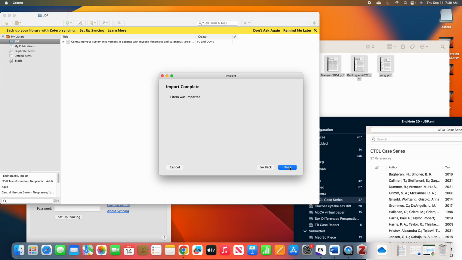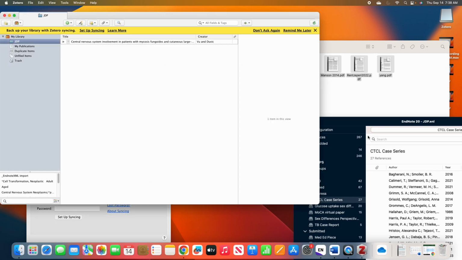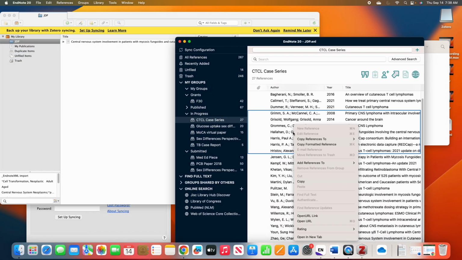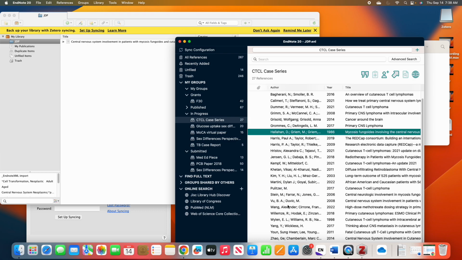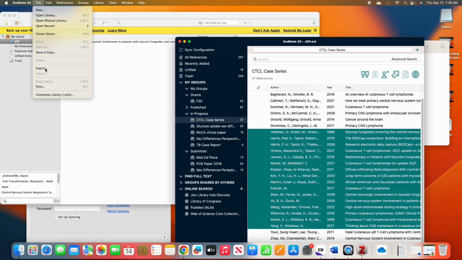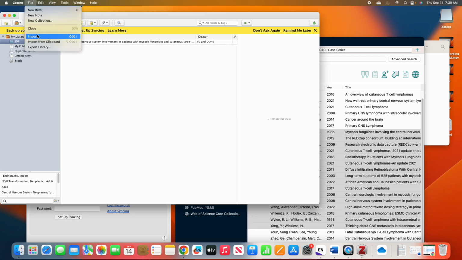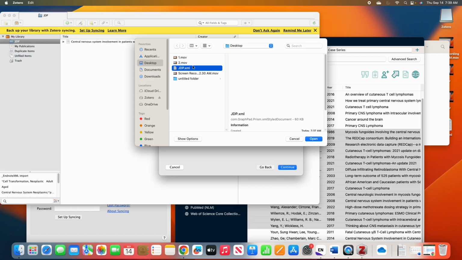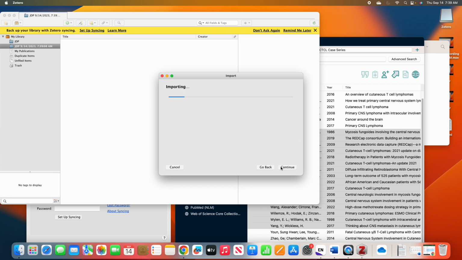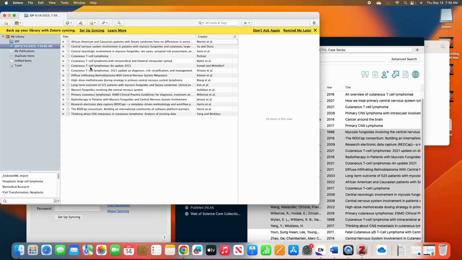Let's see how this works. One item was imported. Interesting. Okay, let's see what happens if we do several of these at once. There we go. Okay, so there's your entire EndNote library.